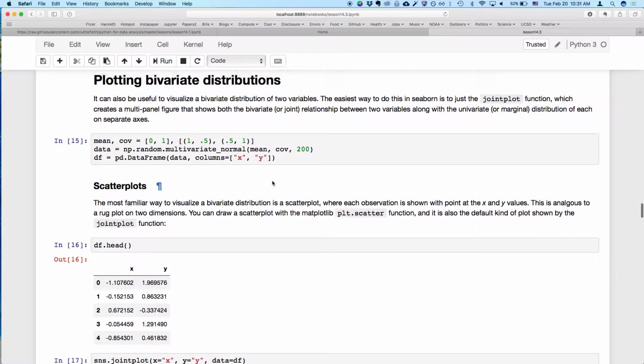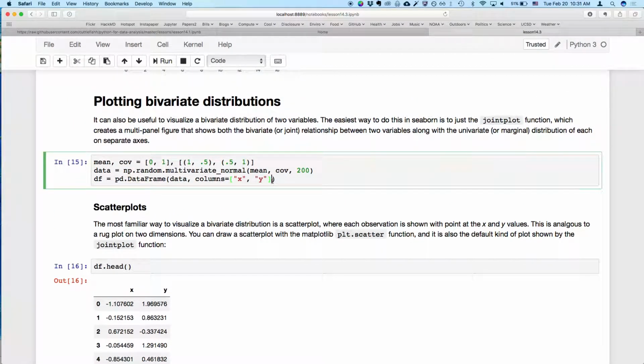So if we want to see bivariate distributions, there's a few different ways to do this. So this is where you're not just looking at variance in X, but also in Y. So we're going to just create a data frame.